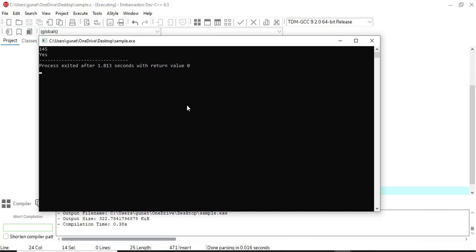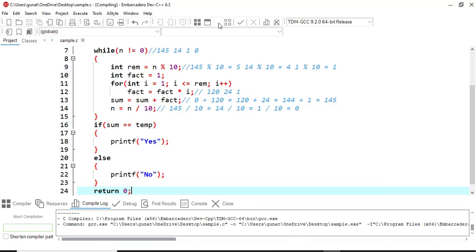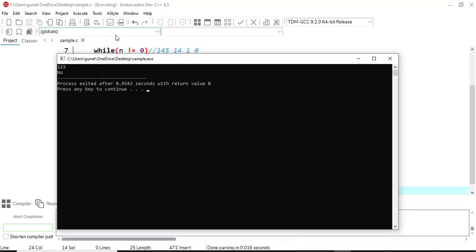Let me run the code. I'll give the input value 145. Yes, it is a strong number. I'll give one more input value, 123. No, it is not a strong number. That's all.